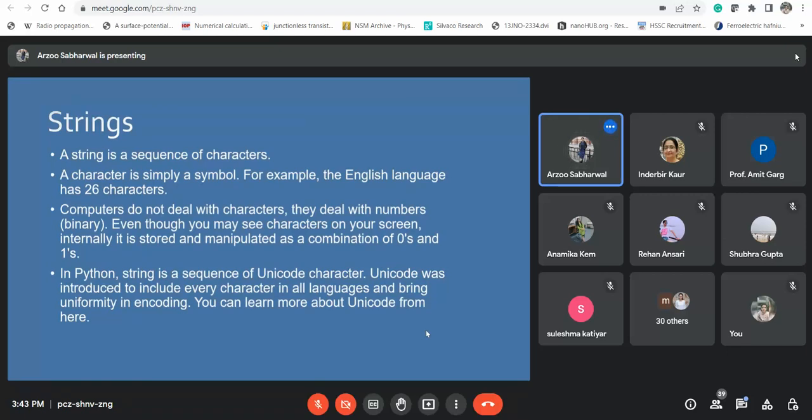So for example, if I go ahead and pass a string, like "this is my first lecture," the computer would only save it as numbers like 2, 4, 5, 7, 8, 9, etc. It will only save it in numbers whenever any string is passed.